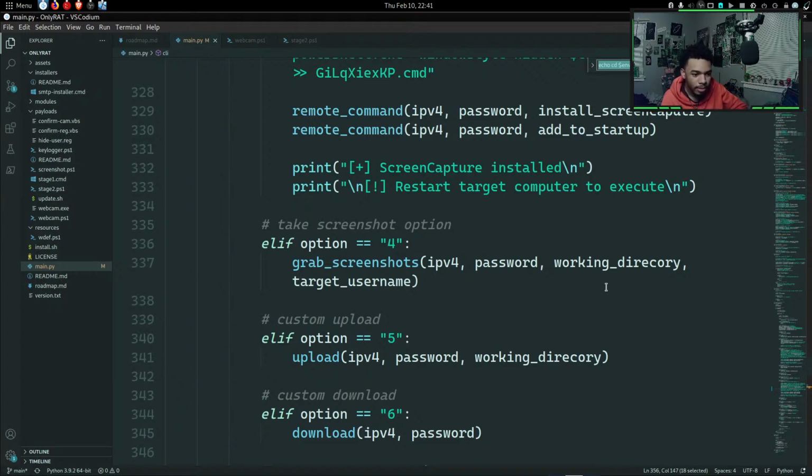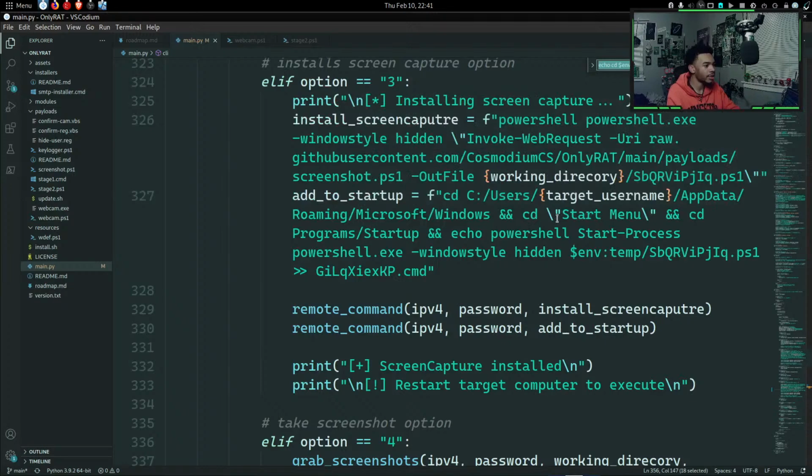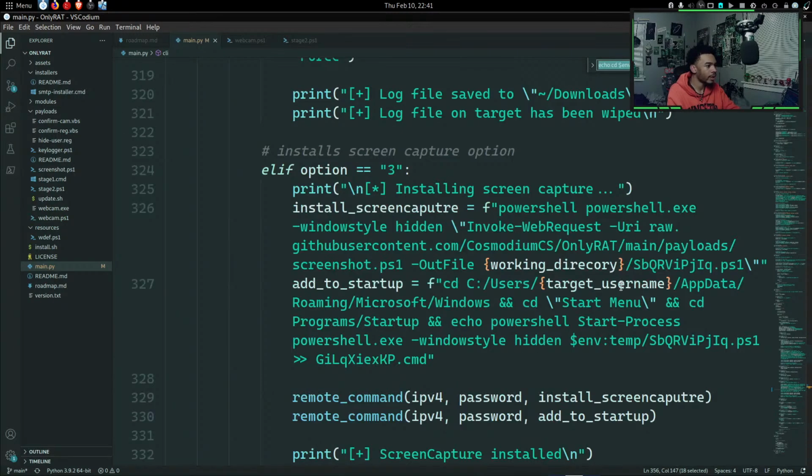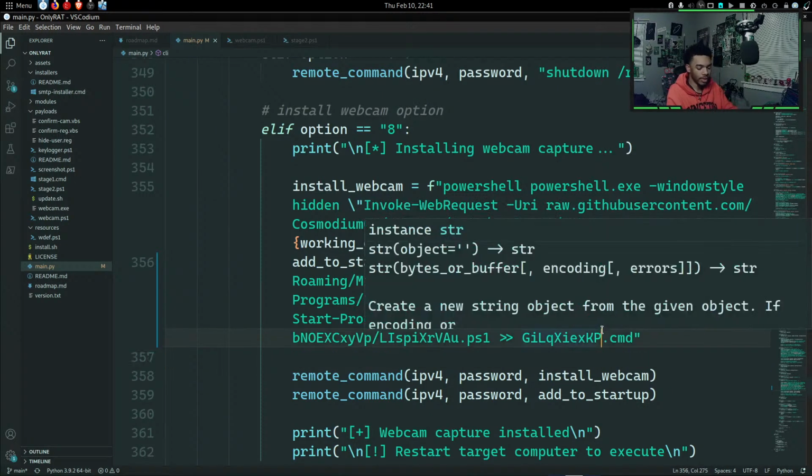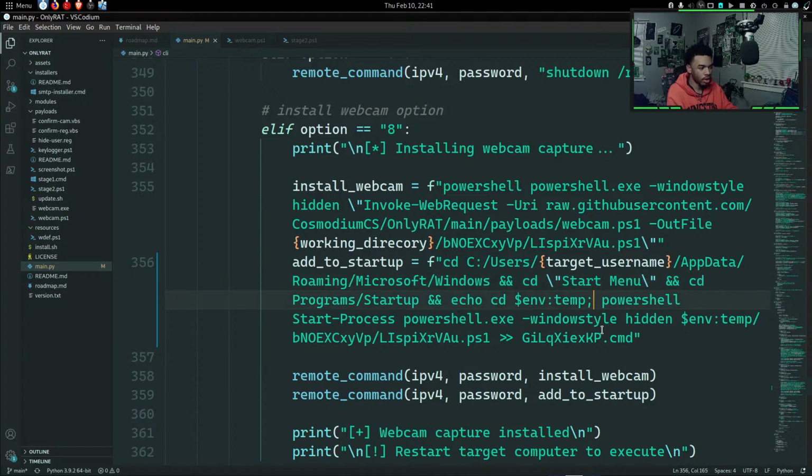Yeah, so we just need to change directories, right? Where's our code? Yeah. So we change directories into the environment temp, and then cd into startup, and then echo cd into environment temp, PowerShell. Oh, wait, no, we need to put that after the PowerShell command.